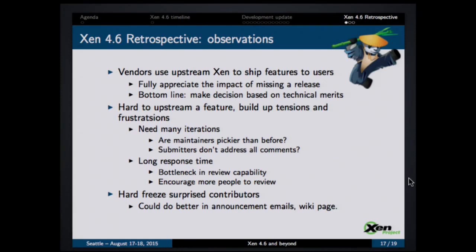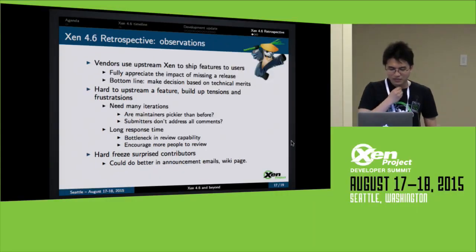And because Xen is now used by many vendors, we do want to have a very neutral, open, and transparent process to handle this kind of thing. So I think making decisions based on technical merit is the best approach for all the vendors and players in this field.